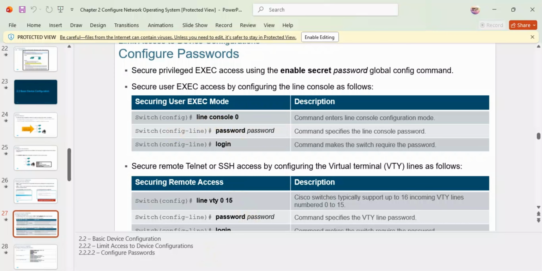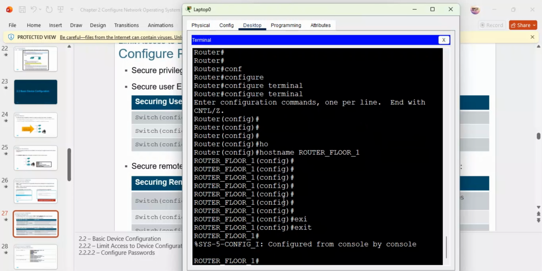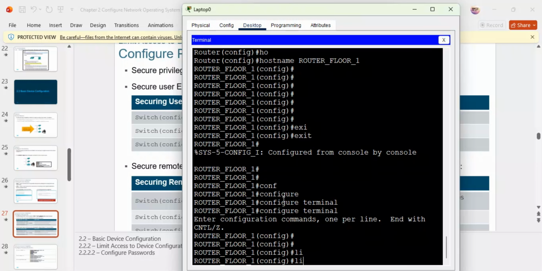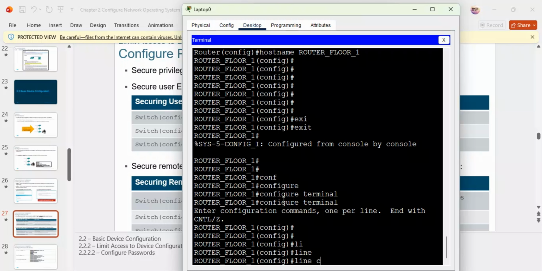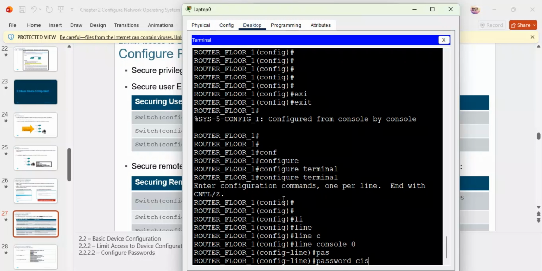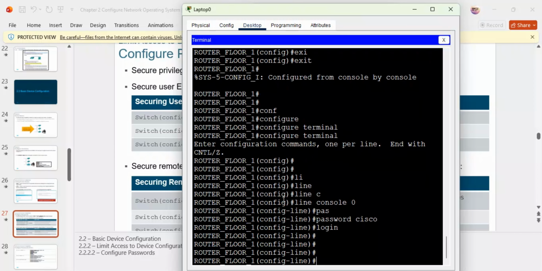Securing a console. It is easy. Remember, I accessed it the first time without being asked for the password. So line console 0. Then you give the password. Let me give it Cisco. Then login. Without the word login, you cannot be requested for a password. So that is how we configure the secure console.